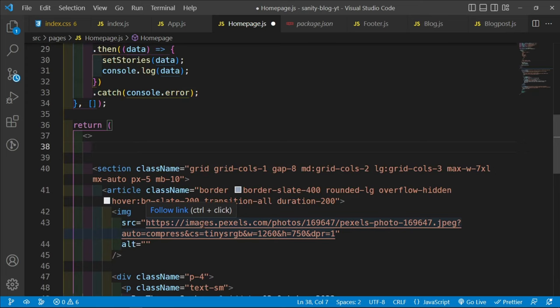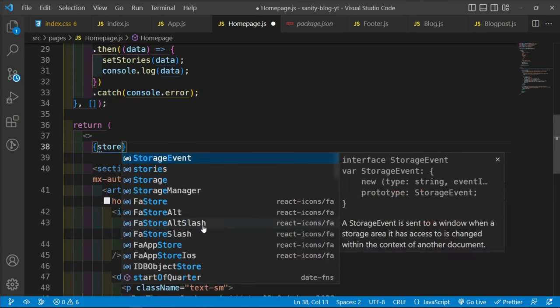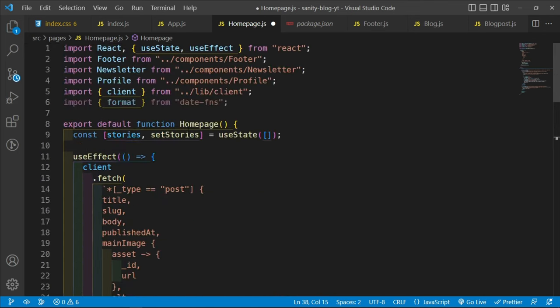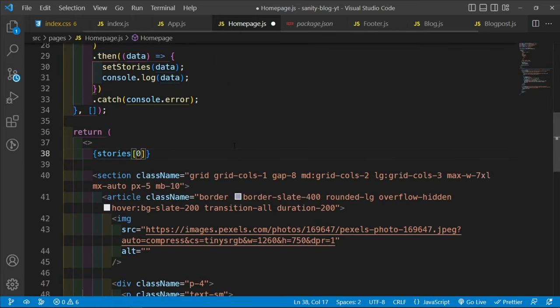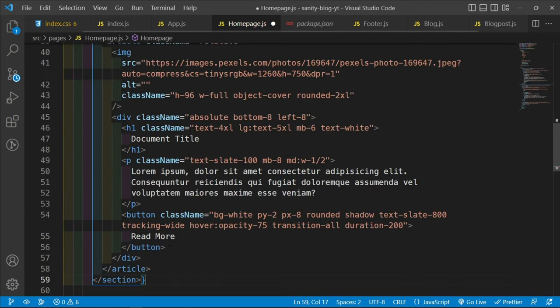So cut it out, and then we're going to say this. We are going to say stories, because stories is our state value here. So stories of 0, we're going to be checking whether this is true, meaning get the first story, only the first one. Because if I have this to be stories only, then we're going to be getting everything inside our blog, right? So only when this is true are we going to render out this section.